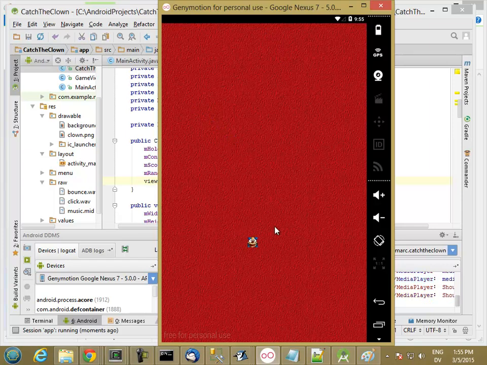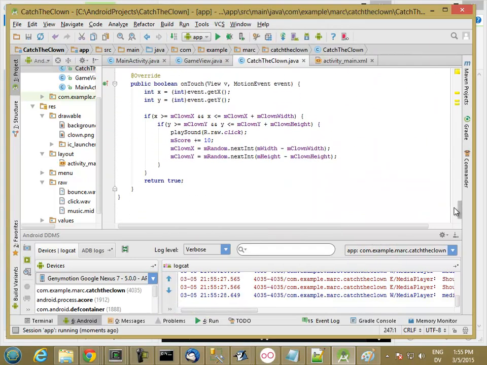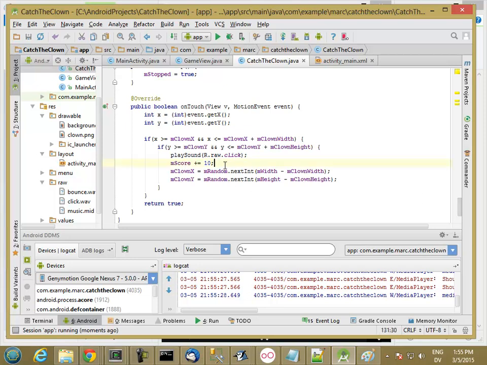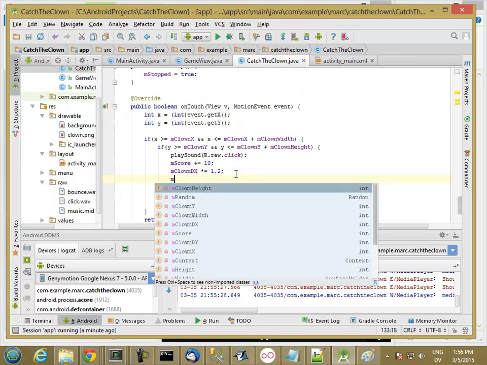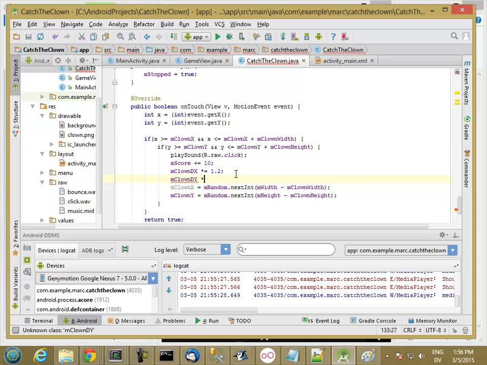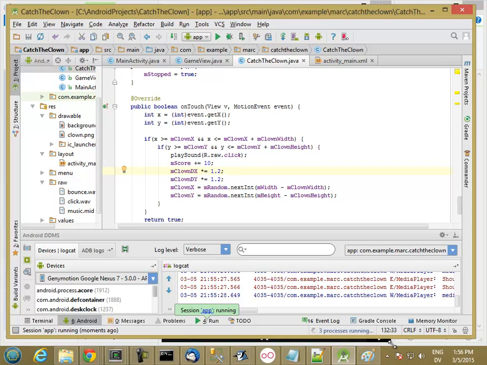And I also want the clown to get faster every time I click on it. So let's go ahead and bump up the dx and dy. So dx times equal, actually 1.2. So mClown dx and mClown dy times equal 1.2. And this isn't going to, well, it should work. Let's go ahead and see it. It'd be better if I was using floats here than ints, but I started at 5 and I'm going 1.2, so it should actually still increase.